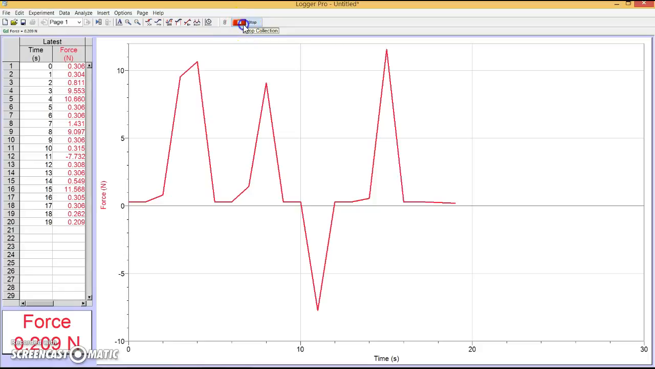Okay, and I can stop my data collection there, because I've collected enough data, and I can see how the force on the force meter changed over time. So that's what you're going to do to start off with. You're going to see what the force is after you've added the different amounts of masses to your force meter.